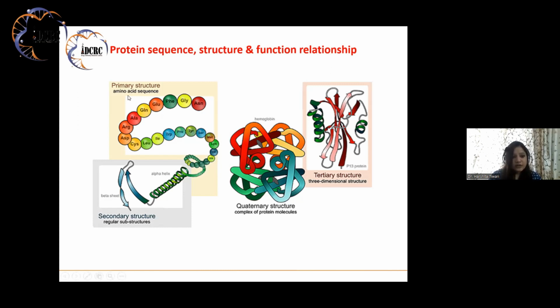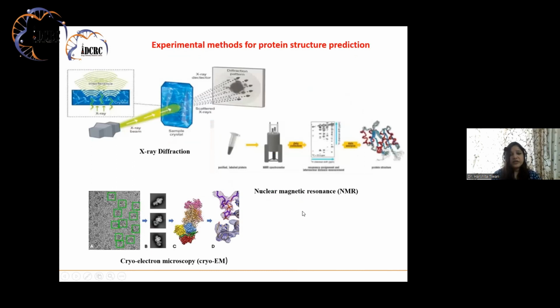It is easier to get the information related to the primary structure. But when it comes to the tertiary and quaternary structure, it is very difficult for some proteins to derive this structure. There are some experimental procedures by which we can derive the structure of the proteins.